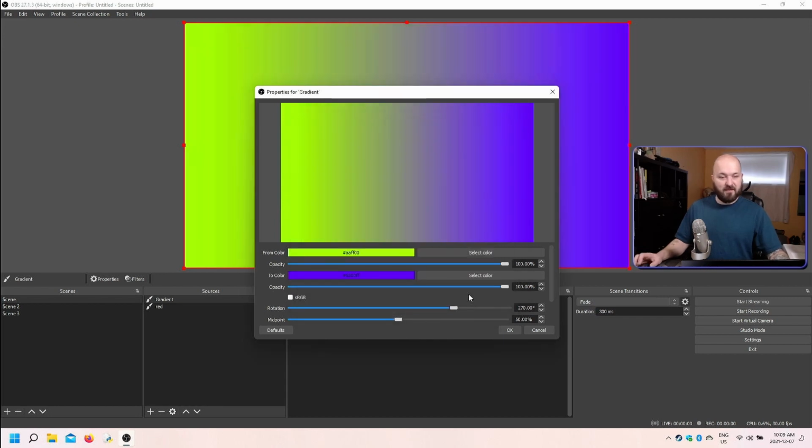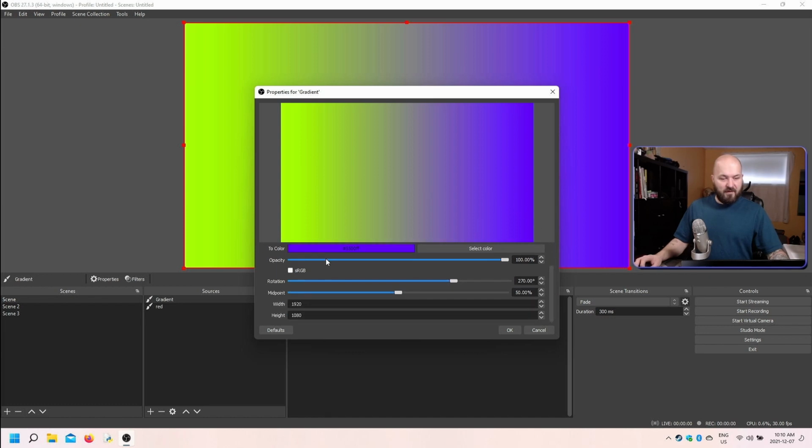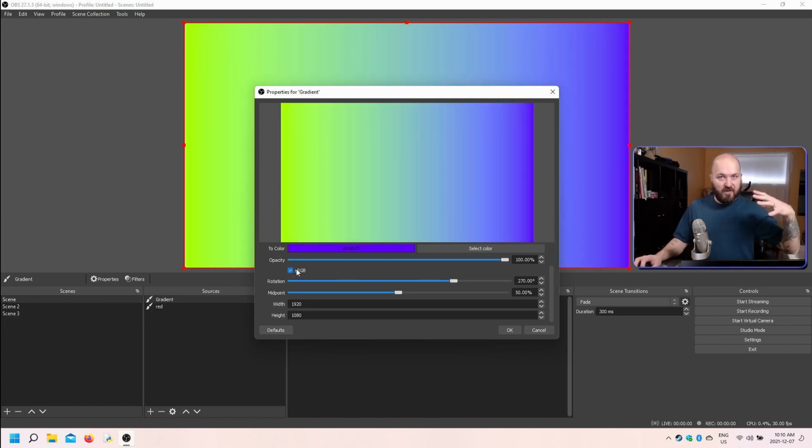So we pick two opposite colors, and you have a few more options. You can set it to sRGB mode, which is just going to affect how the computer interprets the colors and displays them for you.